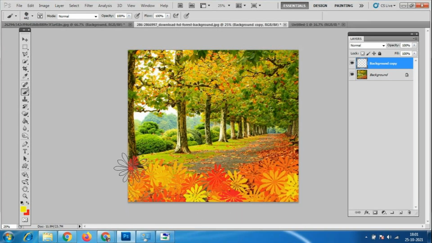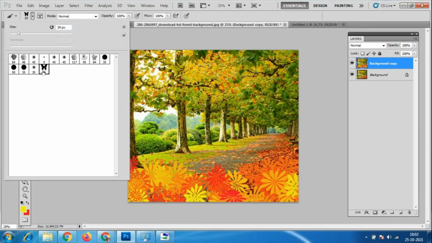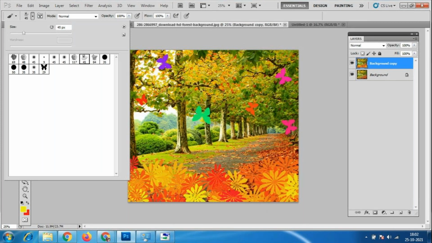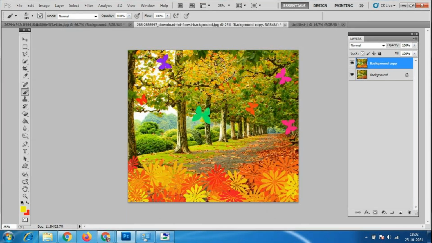Okay, so like this we can use the brush tool. We have multiple kinds of brushes, so we have to increase the size of the brushes. We have these butterfly kinds of brushes. However much is possible, we can use it that much only. So like that, we have this brush, and I'll increase the size of this brush.